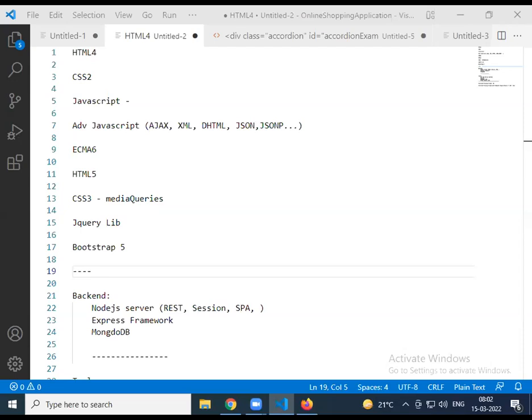Hope you understood. When it is a library, things are coming. Framework, things are coming. But the only difference is, in order to make use of the library, you don't need to follow any set of rules and regulations. But coming to the framework, you need to follow the set of rules and regulations.